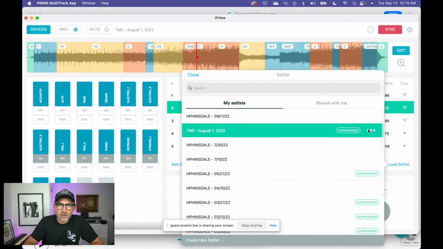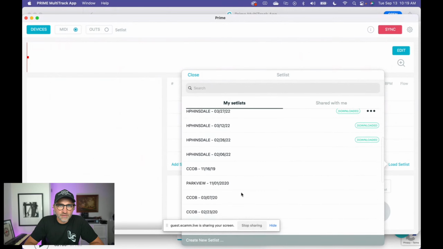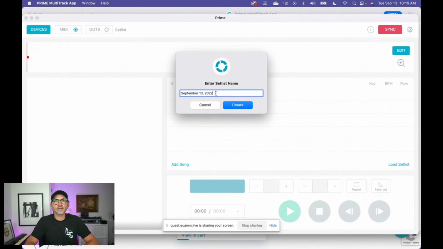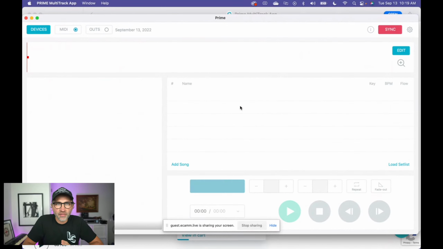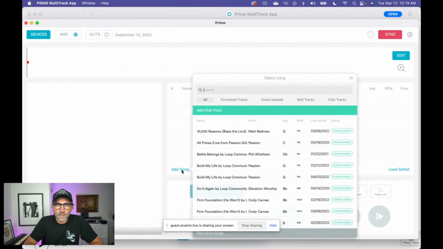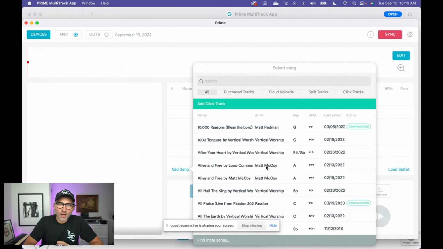So like this one, let's actually delete this. I don't want this set list anymore. You can manage all of your set lists here. So I'm going to click on create new set list and we will call this September 13th. We'll hit create. And we're starting with a completely blank canvas and we can add songs that we want. So let's click on the add song button down here. And this is going to bring up my song library.